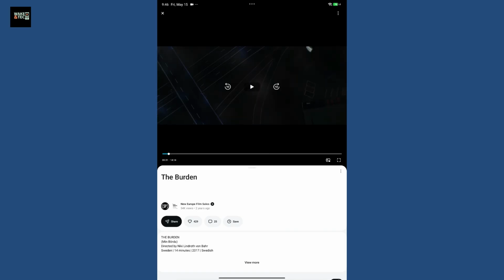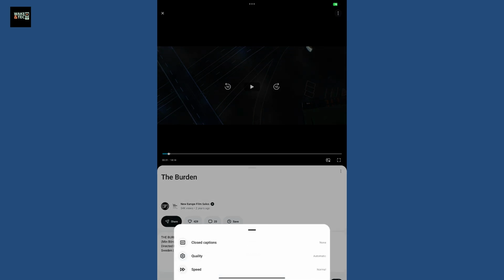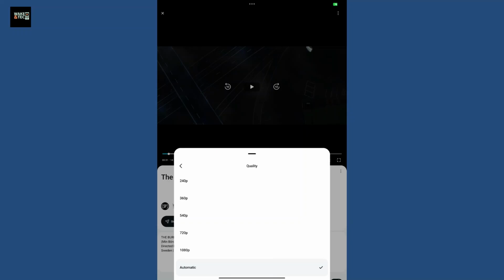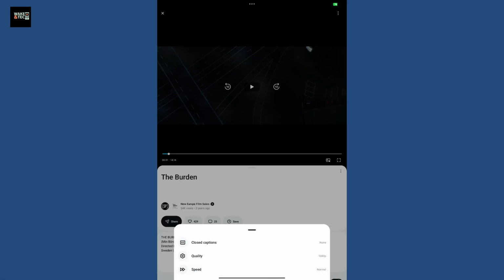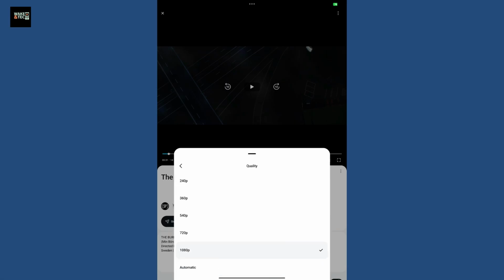Once you start playing the video, go ahead and tap on the three dots at the top right corner from the preview window and click on quality. Inside quality settings, you'll be able to see different options you can choose from. Click on the option where it says 1080p and you'll be able to change your video quality.